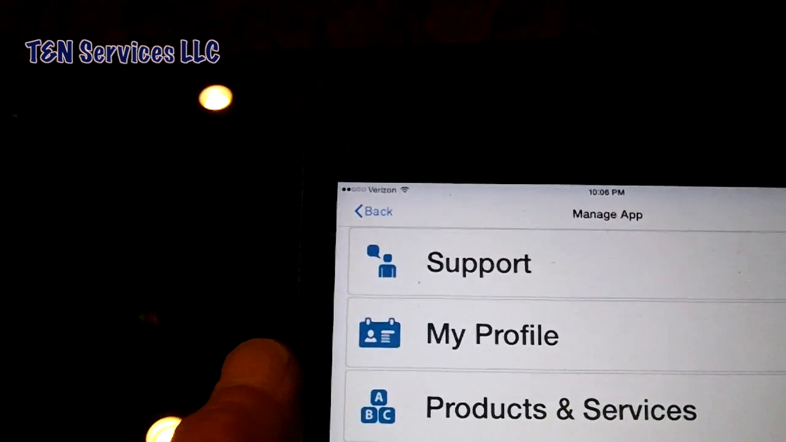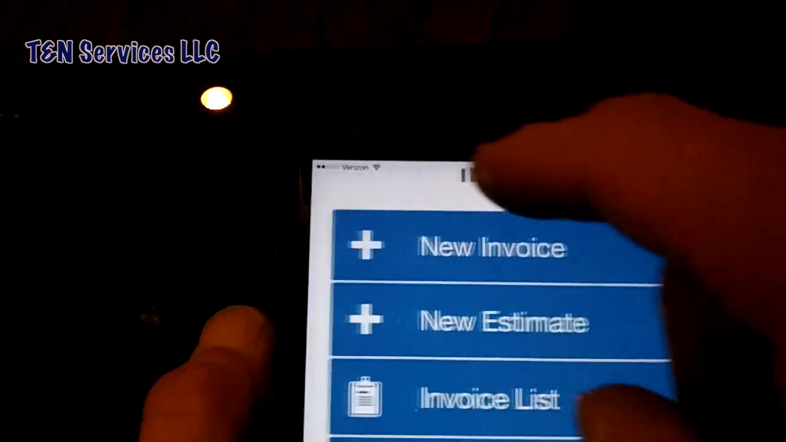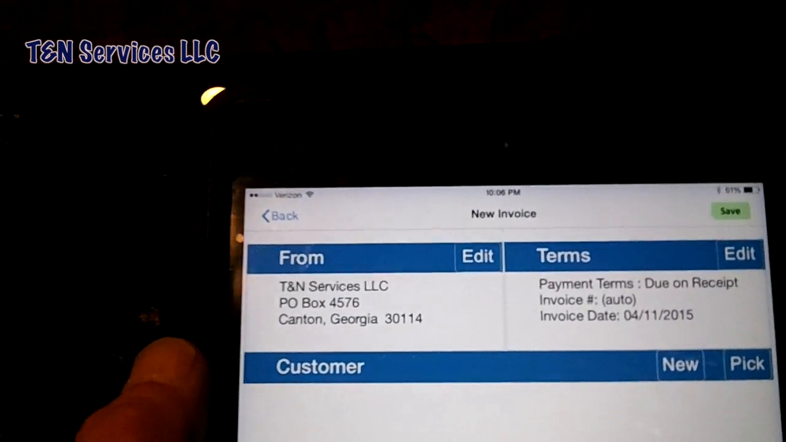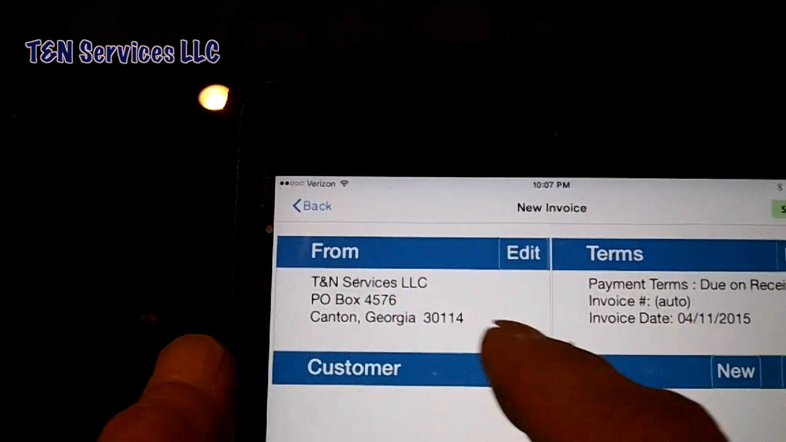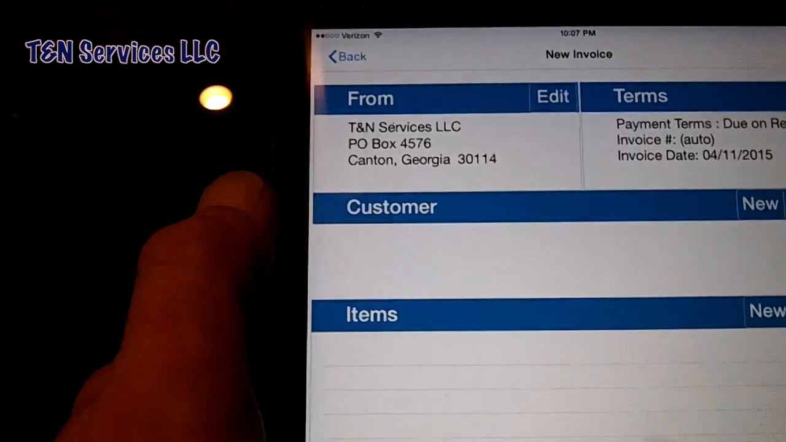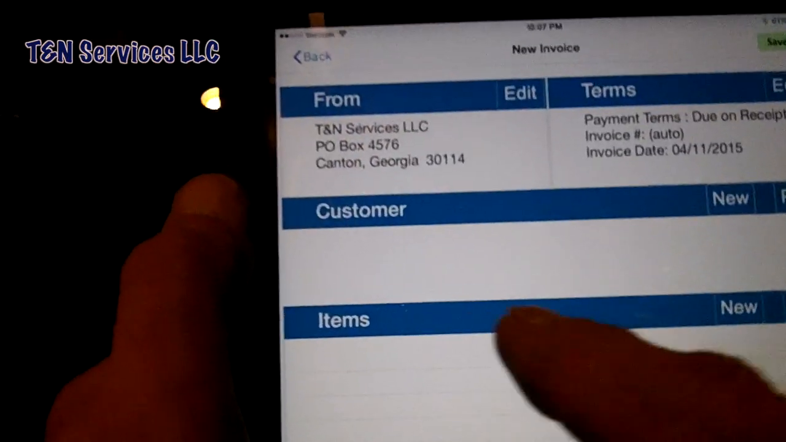So anyway, let's go back to that. And let's hit the back button. Let's go ahead and do an invoice. Alright, so when you get to that invoice screen, the new invoice, you see there's your information, the customer, the items, you'll see that in a second, the total, and the comments, and then save.